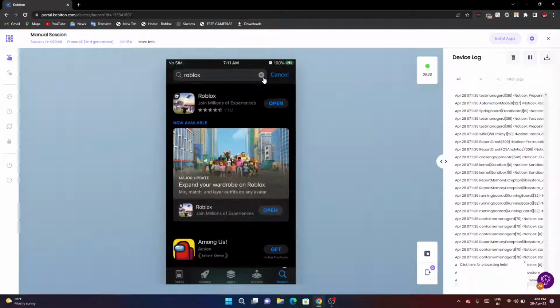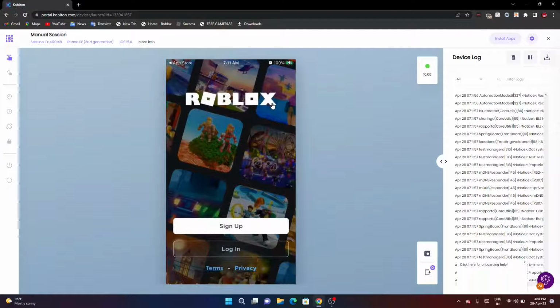Go to your Play Store, App Store, whatever, and search Roblox. Then if you are in your App Store, click on that cloud and download logo, the blue thing. And if you are in Play Store, click on the Roblox icon and click on install, like that. When it completes, please click on open, and then there we go. We have Roblox here.